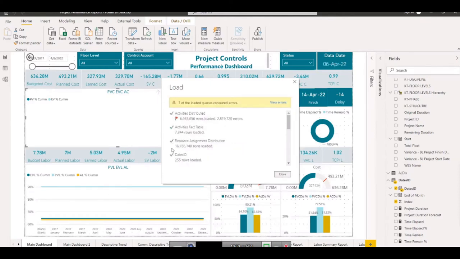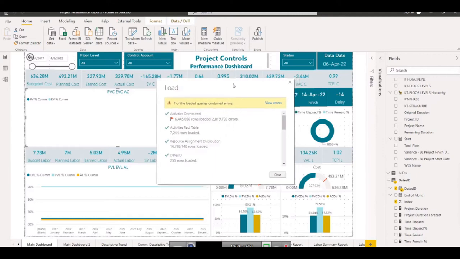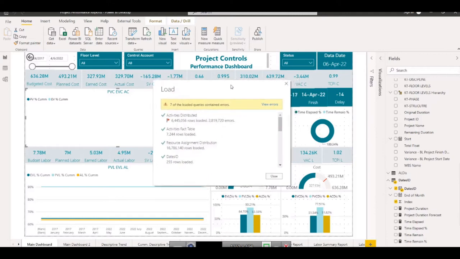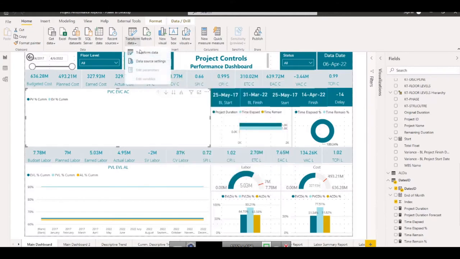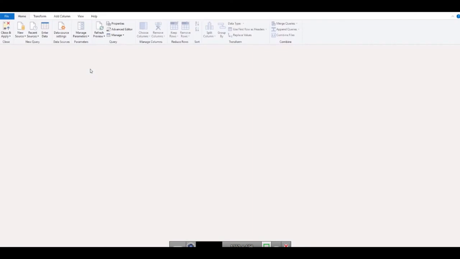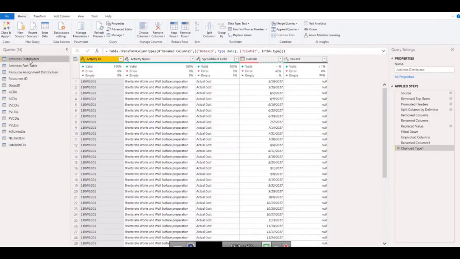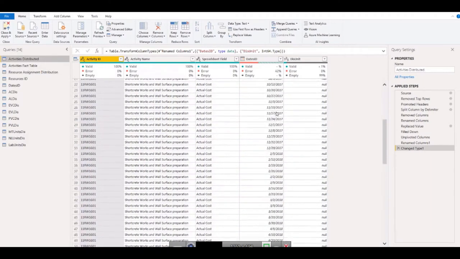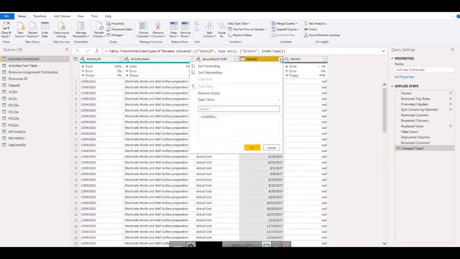If you see all the green ticks, that means the data is loaded, there is no major issue. But if I see here, there are 2.8 million errors. These errors are most likely format related issues. So I will go into that and we will see how we can solve them. They were in the activities distributed table. So let's come in here. See, there are some errors, so that means something is there. Let me first check what the errors are here.